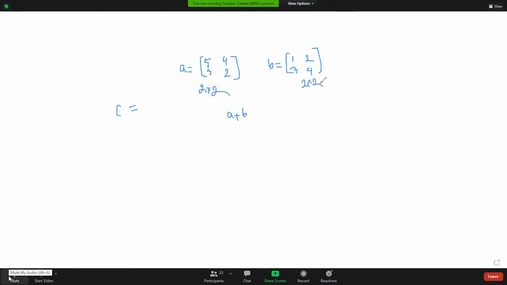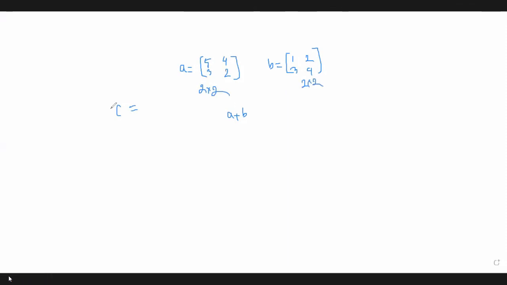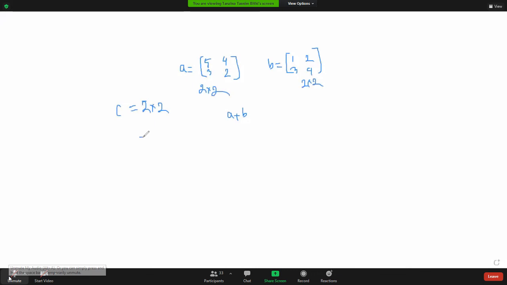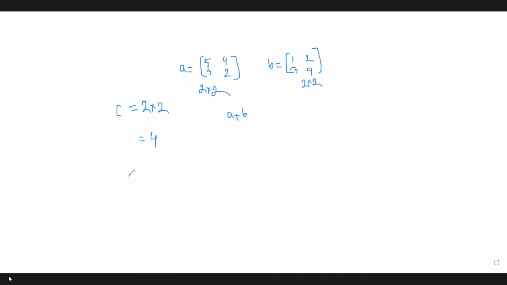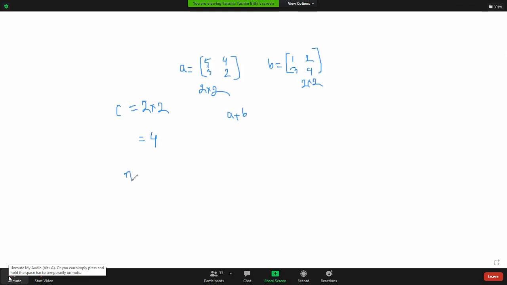So after adding these 4 elements, we have to store it. So C will also be a 2 into 2 matrix, right? So inside this array, we can store how many data elements? 4 data elements. That means here the memory size is increased. It is actually order of n squared.